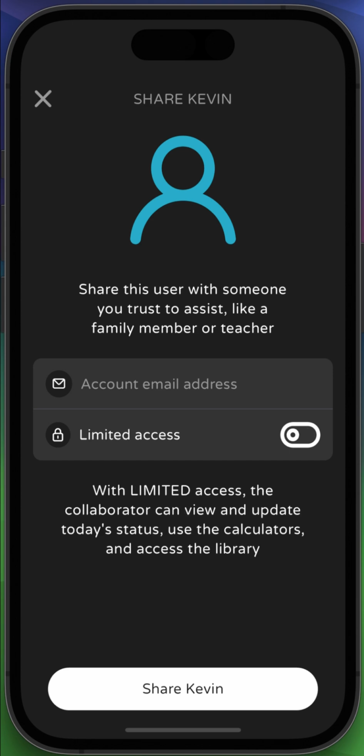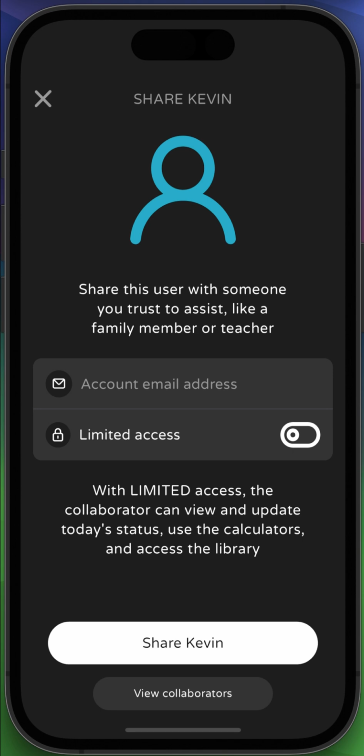Note that the person you wish to share the user with must first download the app and create an account to enable sharing. Once you've shared the user, a gray Collaborators button will appear at the bottom of the Share User screen, allowing you to revoke access if necessary.